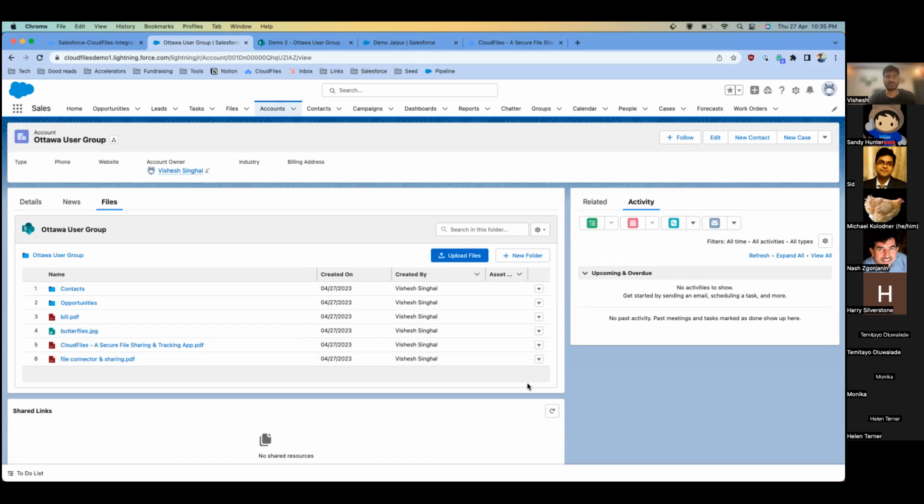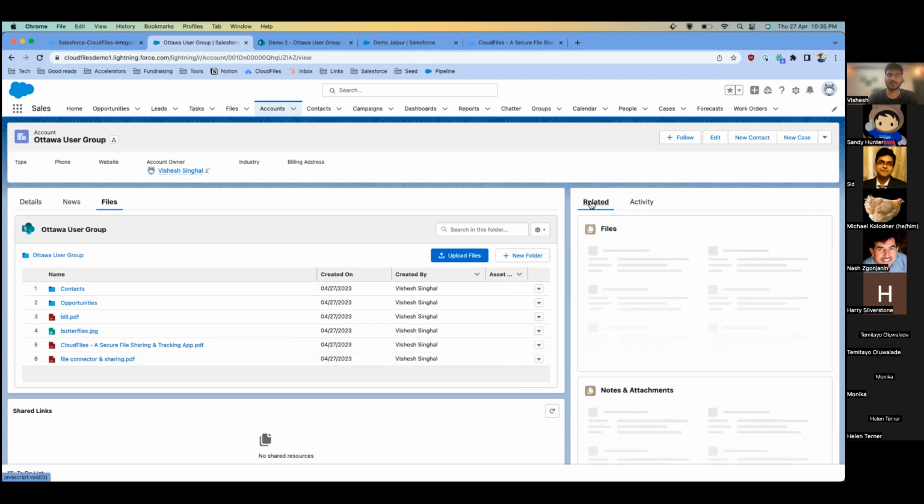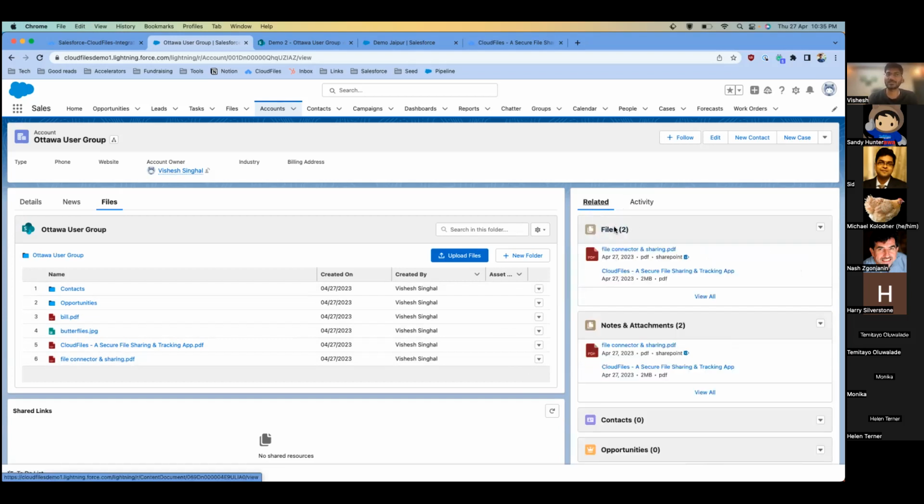One very common example of this is that some people say, my customers are still going to upload files in the file section or notes and attachments. Can you automatically move them to SharePoint? That can be done based on the platform event, because as soon as a file is uploaded in Salesforce, we publish a platform event on which you can put the triggers.